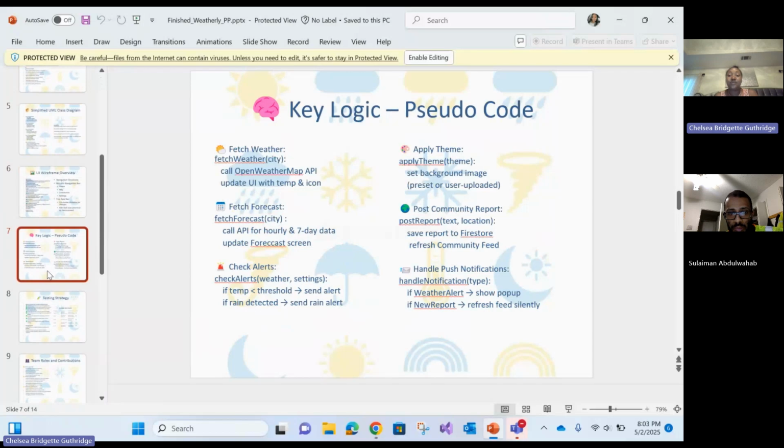Post community report saves reports to Firestore and refreshes the community feed. And handle notification: if the user chooses to receive notifications, you can set how you want the notifications to come.